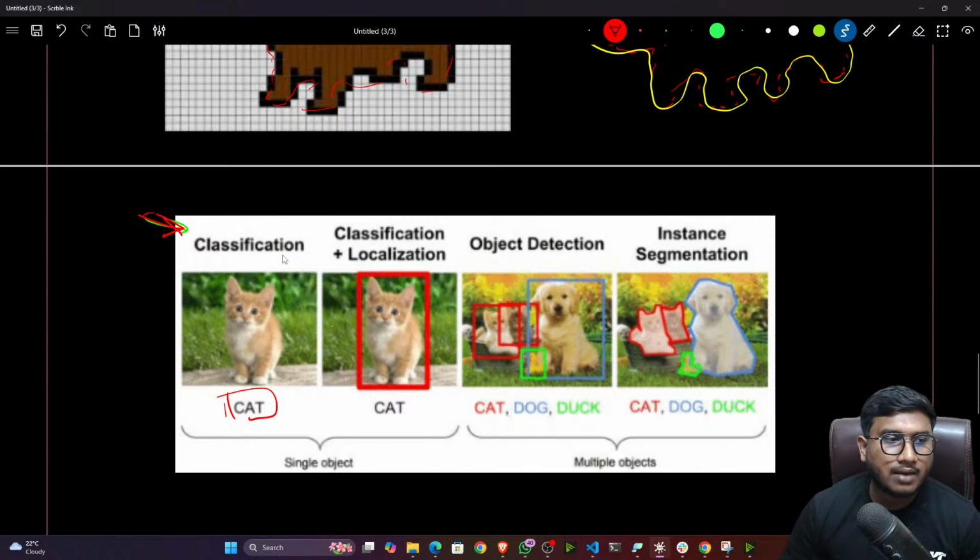That's why whenever you have only one object present inside the image, you will apply something called classification. And easily with the help of classification, you can classify what kind of object it is, whether it's a dog or a cat. Then another thing came into the picture called classification and localization.